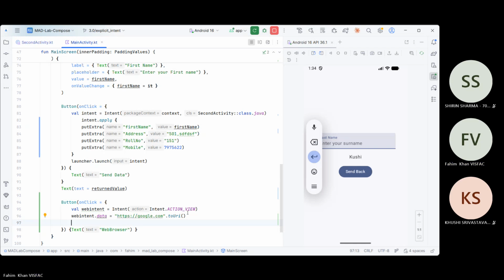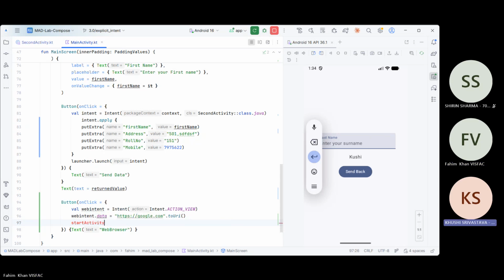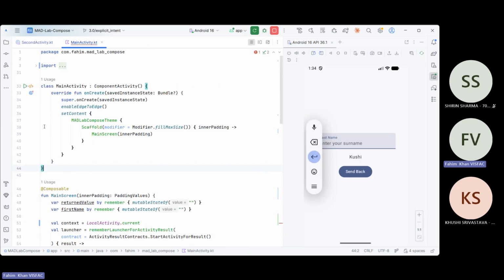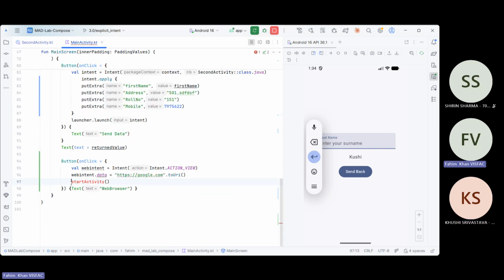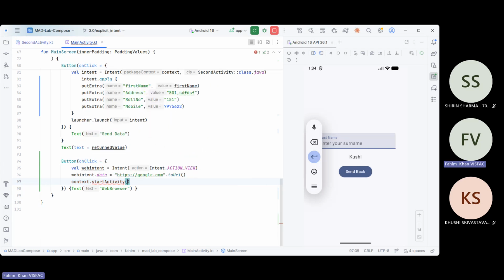What next? I need to simply start the activity. So I'll say start activity. Context or start. Yes. But context right now, do we need? Are we inside the main activity? Yeah. So we are outside the main activity. We are in the main screen, a composable function. We required context. So this context dot start activity. Error is gone. Now I need to pass my web intent. And that's it. The error is here. Press Alt Enter. Replace with safe call. So if the value of context is not null, then only initialize or call the start activity.